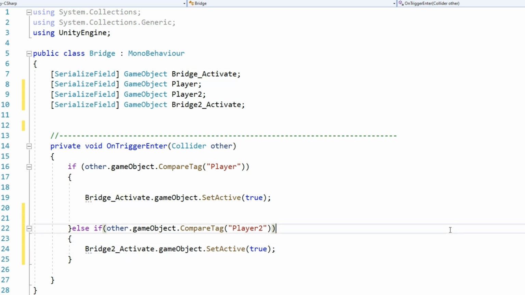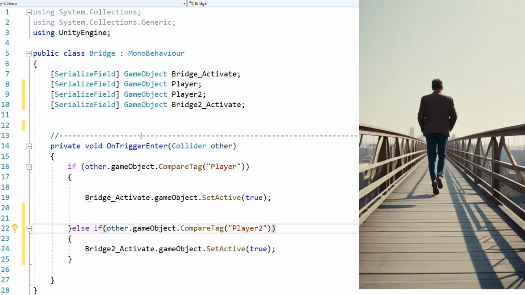Which is excellent. So if the player walks into the zone, it will trigger an on trigger enter. Like, yes, a player is in the zone. It will allow that player to go to bridge 1. It will activate bridge 1.